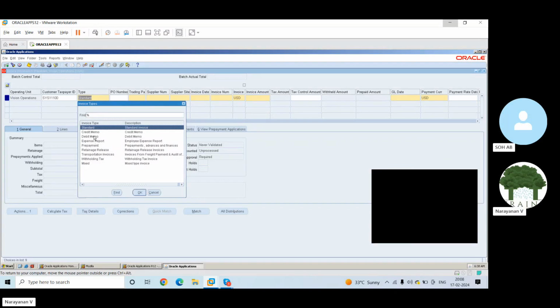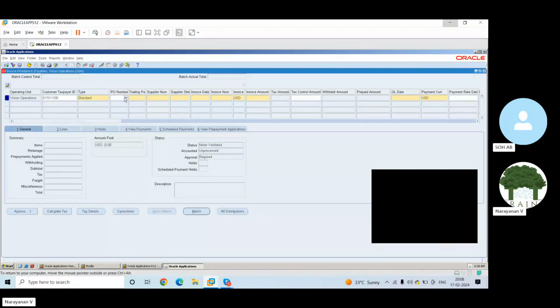So the types are expense report, debit memo, credit memo, standard invoice. Most of the invoices come under standard invoices. If you are issuing any credit note or credit memo, you select credit memo. For purchase return or sales return, you can select credit memo. So let's select standard invoice, and then the PO number.